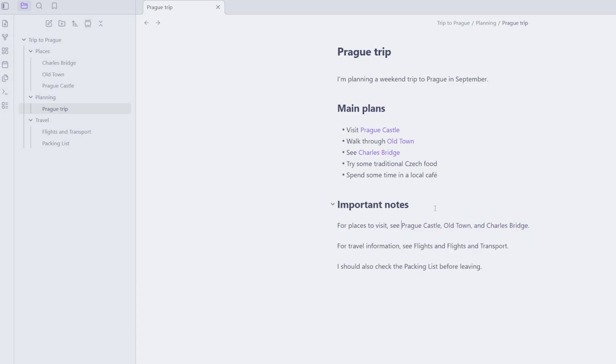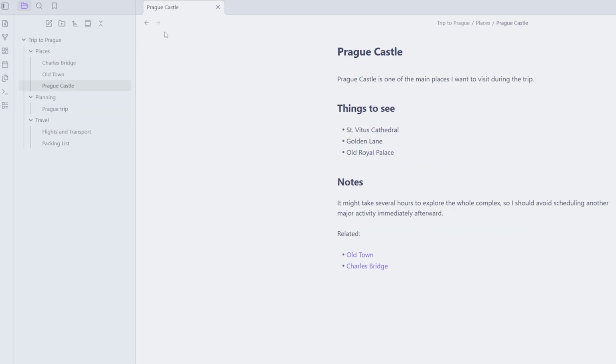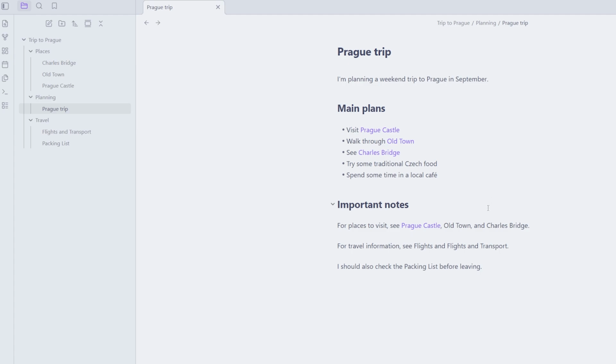Instead, highlight the text you want to turn into a link. In this case, I'll highlight Prague Castle, right-click it, and choose Add Link. Obsidian will then show me the notes available in my vault. I can select Prague Castle and the existing text is converted into a clickable link. This is especially convenient when you're writing normally and decide afterward that a particular word or phrase should point to another note. And these notes don't have to be in the same folder.